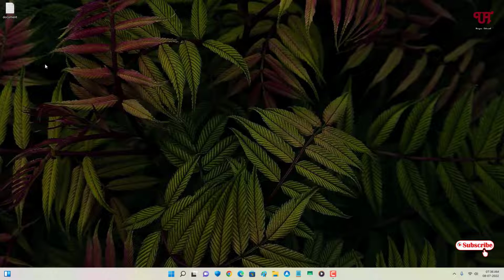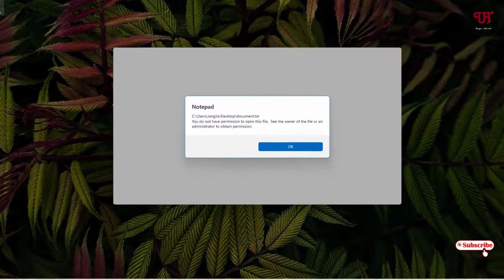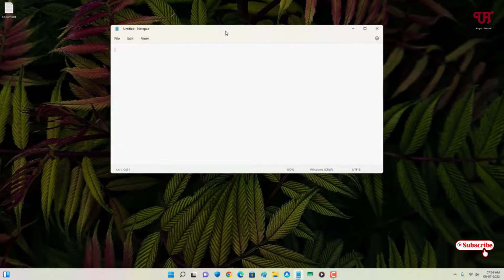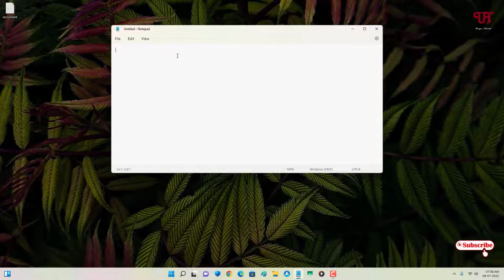Now let us try to open or view this document again. So just double left click it. So you can see here, you don't have permission to open this file. See the owner of the file or administrator to obtain permission. So if you click on OK, it will just show you the notepad but not the text or the words that were written or typed inside the document file.